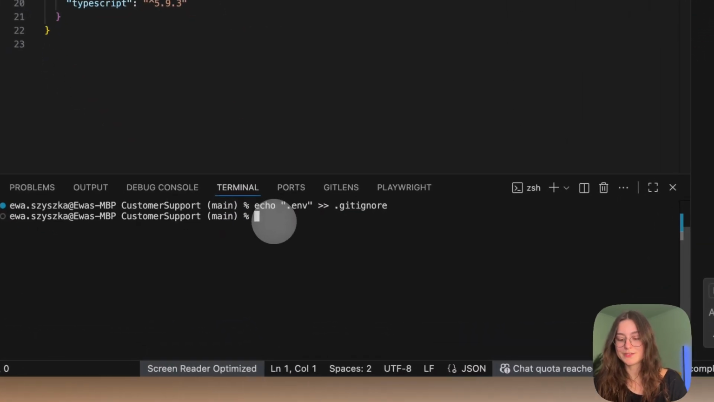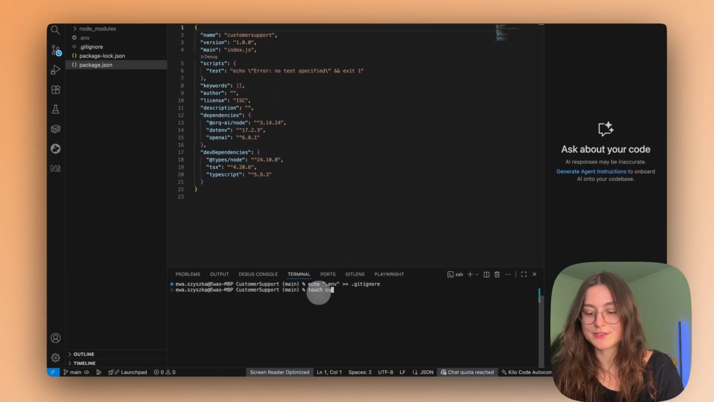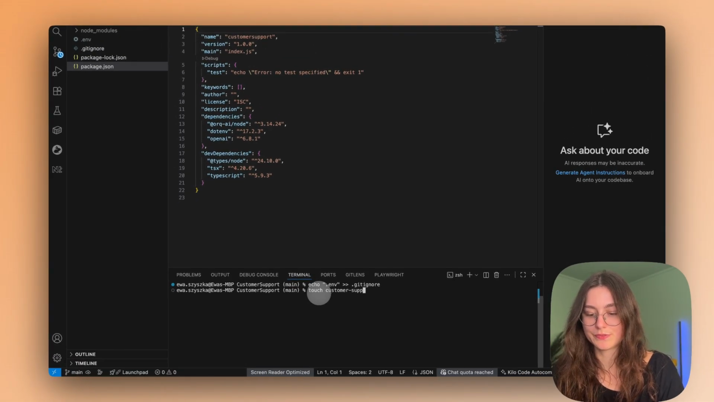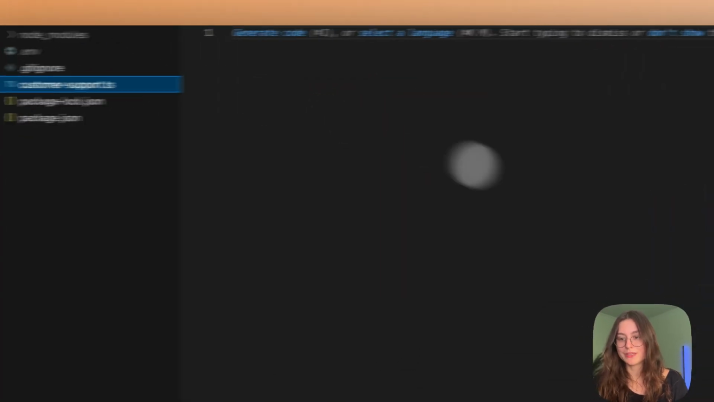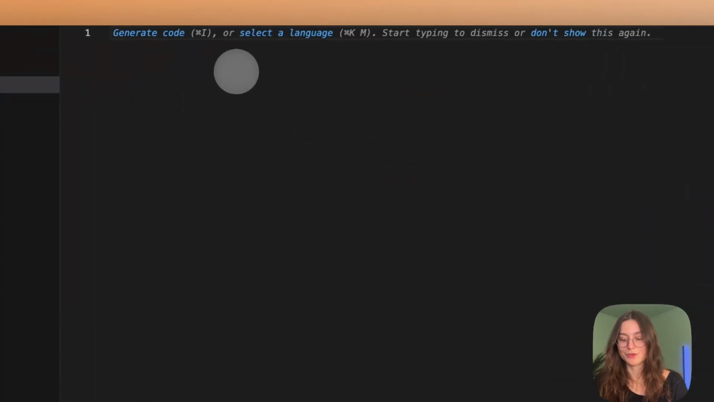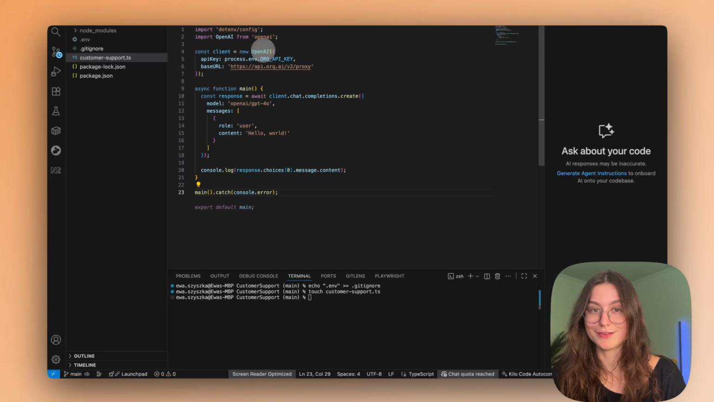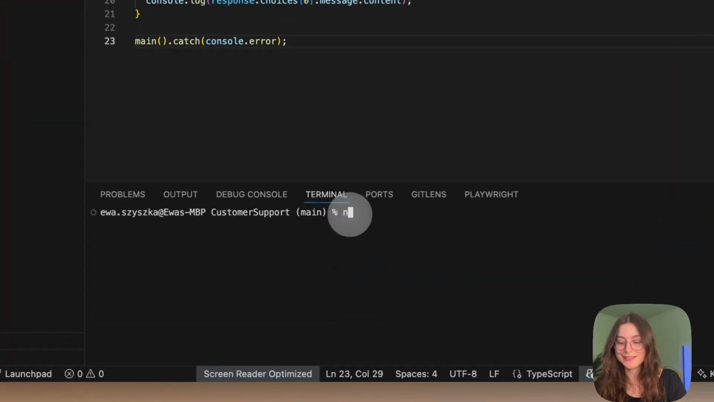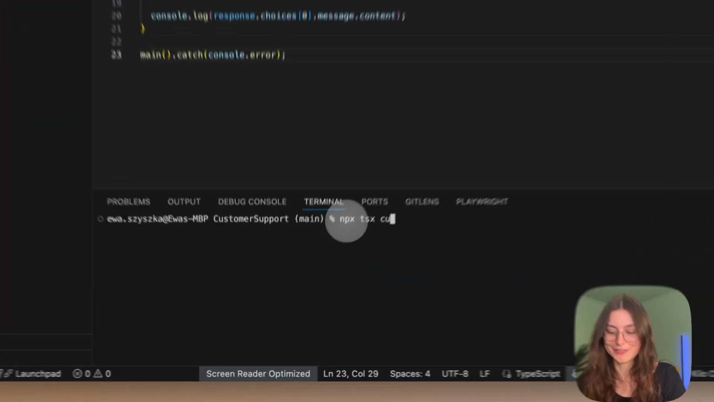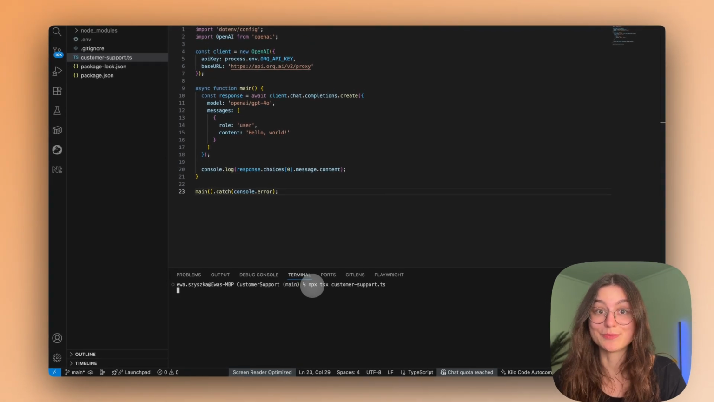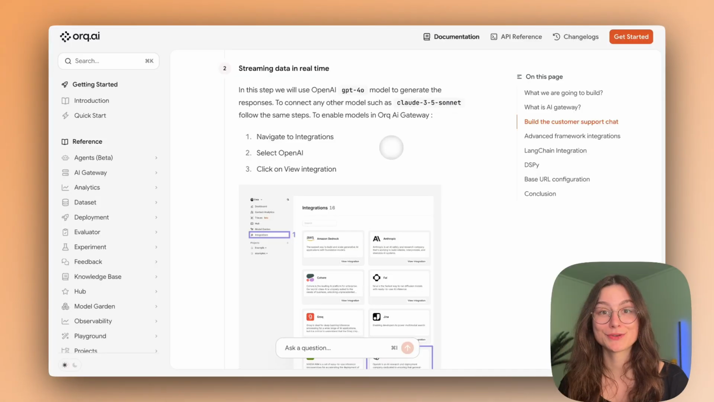And now we're ready to create a customer support TypeScript file. Inside, we can paste in this code with hello world. You can see a reference in the docs. Once we run it, you can see that we'll get a simple hello world message back. So far so good, but this is not yet an interactive application that we want to build.